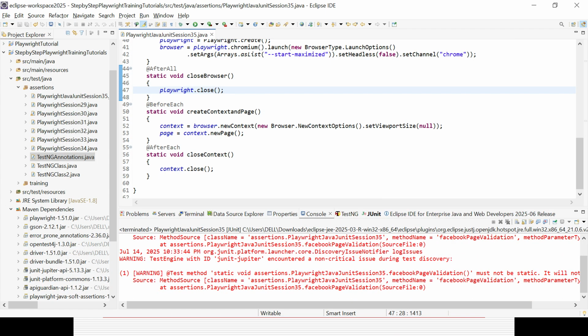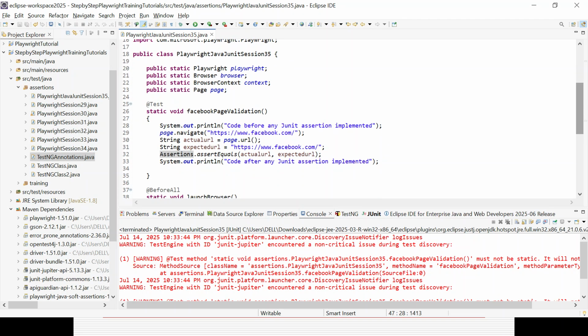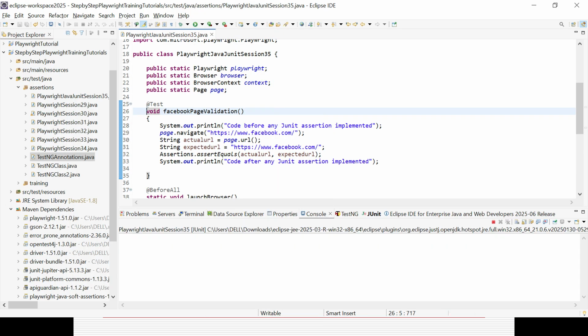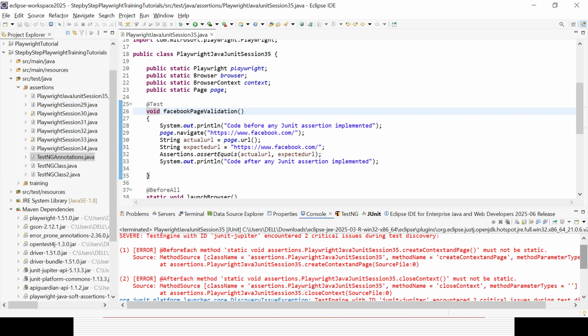So what happened? Test method static void assertion playwright must be non-static. Okay, that's fine. It will be non-static, because that is the main method, right? So we cannot make it static. Otherwise, all the methods will be static only. Okay, let's change it and try to run it. That is the way you can debug it and fix it. Okay, so these are the methods also.